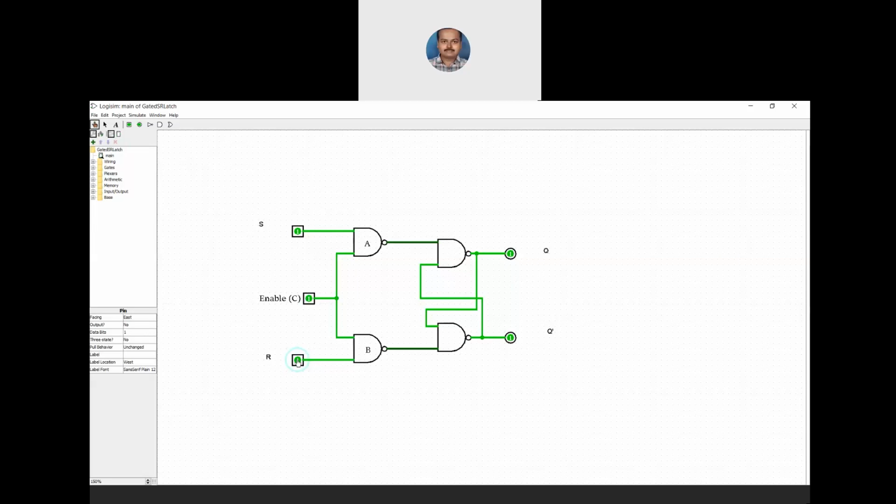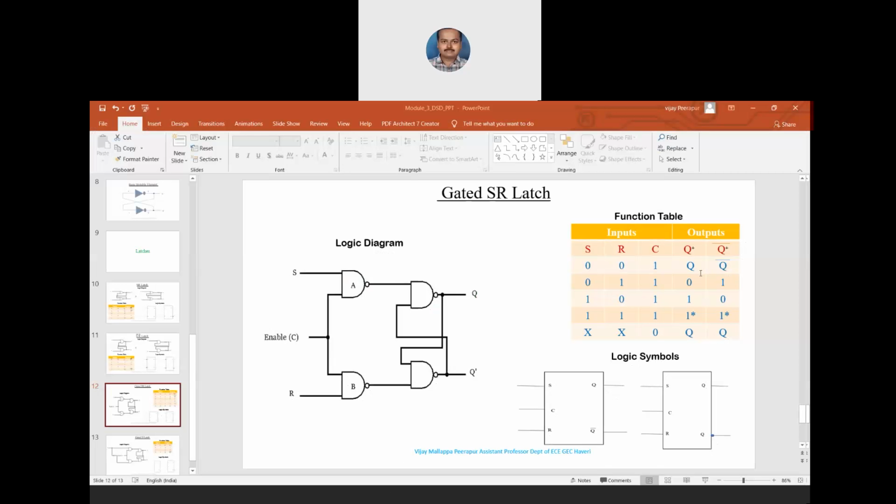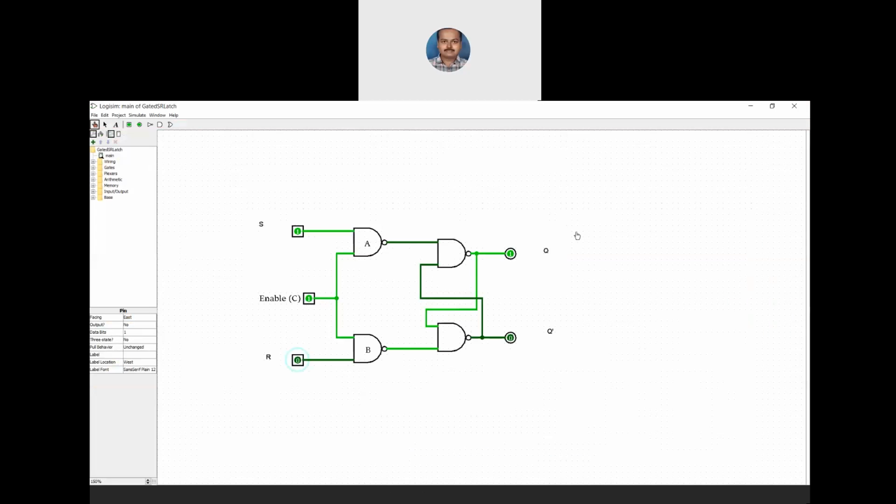Now I'll make this R as 0. When R is 0 and S is 1, Q is equal to 1, and the Q bar is 0. When it is 0 0, when I make the changes, S as 0 and R as 0, the next state is equal to the previous state. What is the previous state we have? You can see here, when it is 1 0, Q is 1 and this is 0.